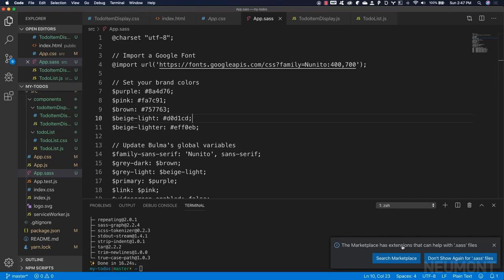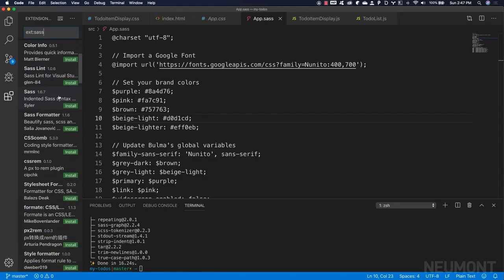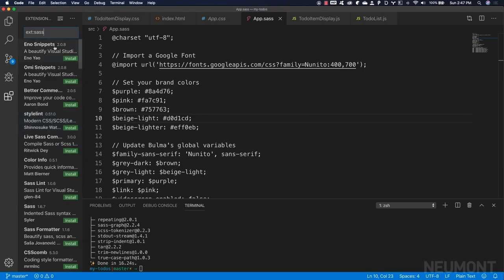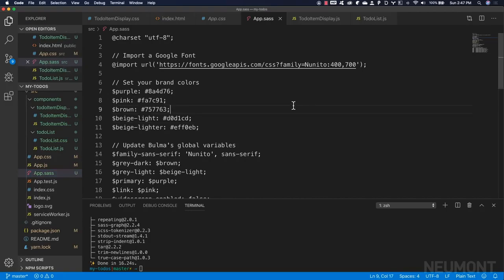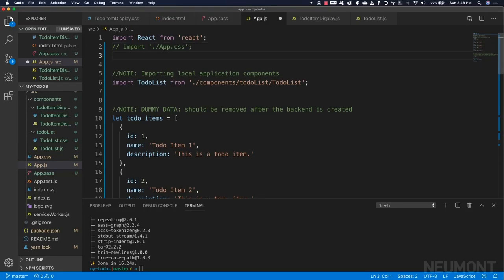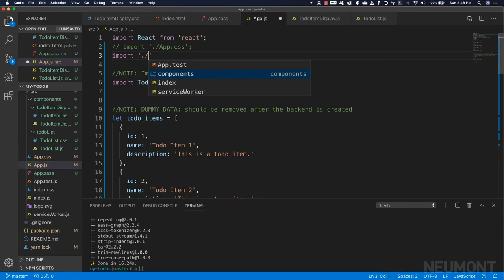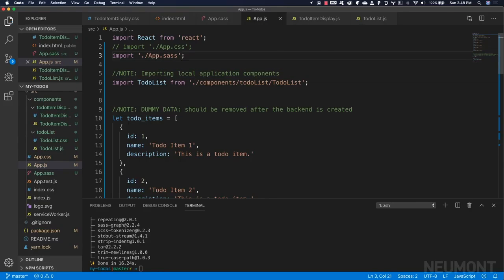So let's see, the markdown has blah, blah, blah. Let's not worry about that. Well, let's go ahead and add a CSS formatter. Oh, we just won't worry about that right now. Okay, we've got our CSS. So let's go into our app.js, and instead of app CSS, we're going to comment that out, and we are going to import ./app.sass. Semicolon. We're going to save that.